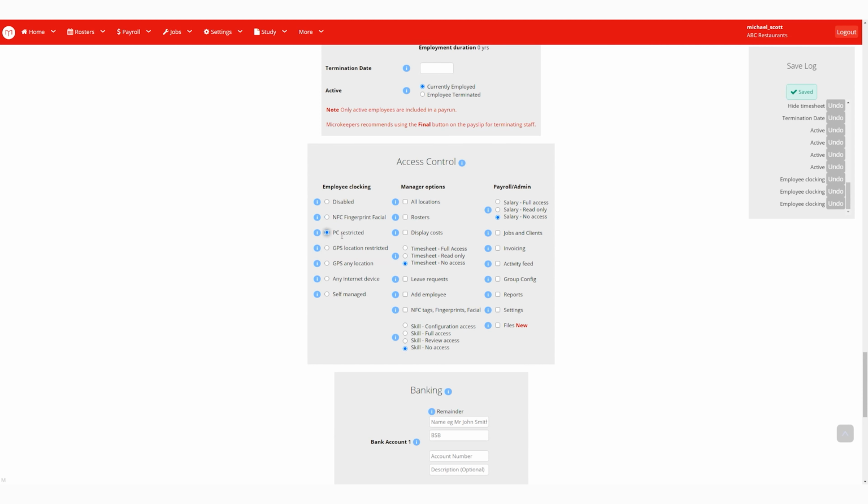PC restricted means that we've set up Microkeeper to restrict clocking via an IP address. GPS location restricted means that an employee can only clock in within a GPS radius. GPS any location means that an employee's location is recorded when they clock on and when they clock off, but it doesn't restrict where they can clock on and clock off from. They can clock on and off from anywhere. Any internet device means that an employee can clock on from anywhere and from any type of device. It won't record their location.